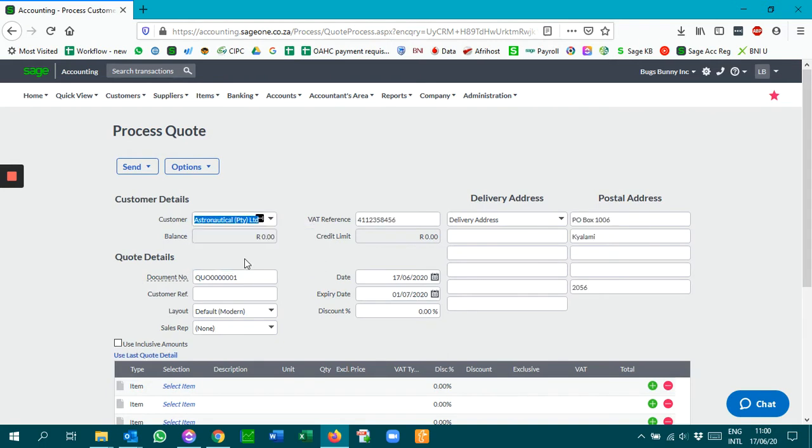Okay, we've got a customer here, Astronautical. We want to do a quote for them. Here it has got default numbers. If you want to change the default numbers for your documents, let me know. Then we can help you to set up the document numbers that you actually want.